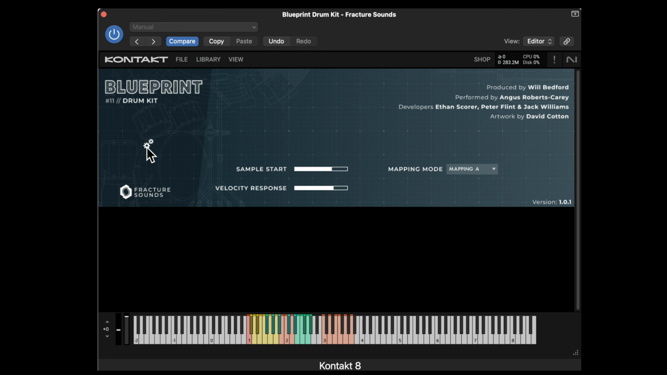There are a couple more settings. You can control the sample start. This adjusts for latency. The higher you turn up the sample start, the less latency. Velocity response controls the degree to which playing the drums is sensitive to velocity. So if you're playing it on a keyboard or a pad, you want increased velocity sensitivity, you turn this up.